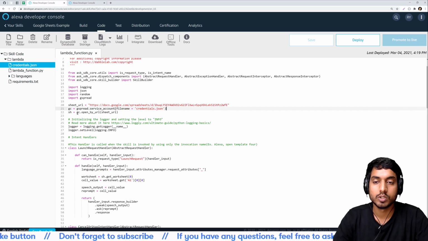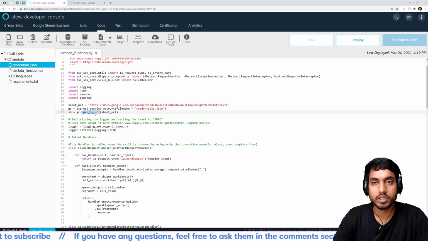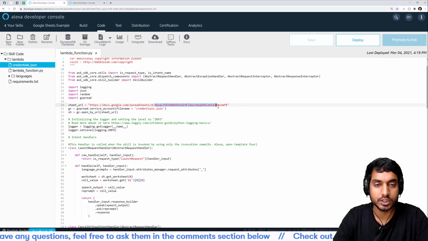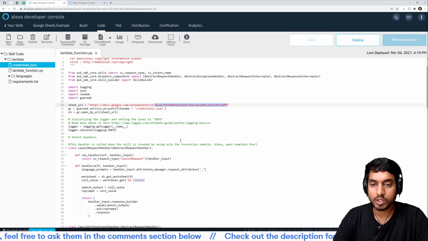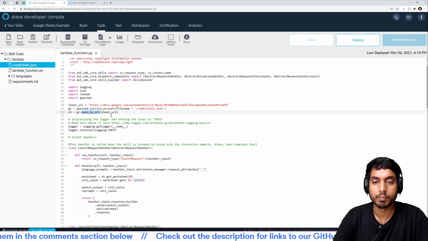Once it has access to the service account, we need to specify which sheet we want to access. So there are several ways to do that. The method we are using is open by URL. There's also a method using which you can open by name and open by just the key. You see this key over here, you can open the sheet using this key as well. So those are the three ways you can do it, but we are using open by URL over here.